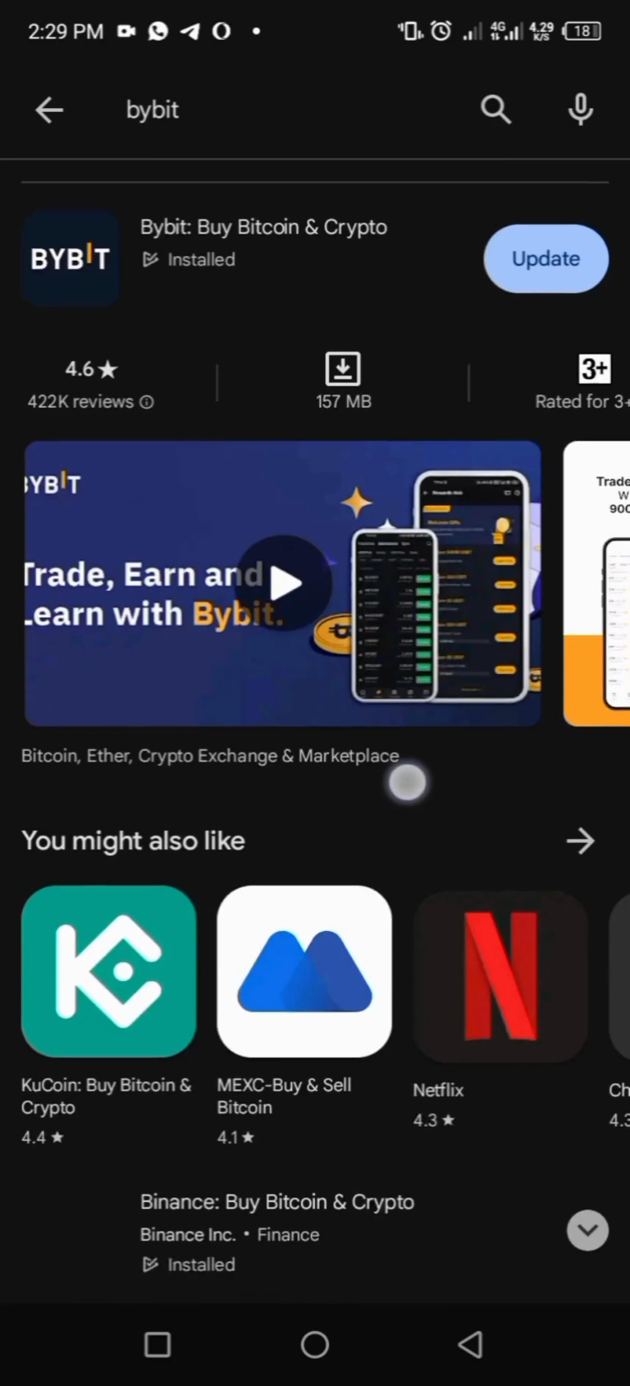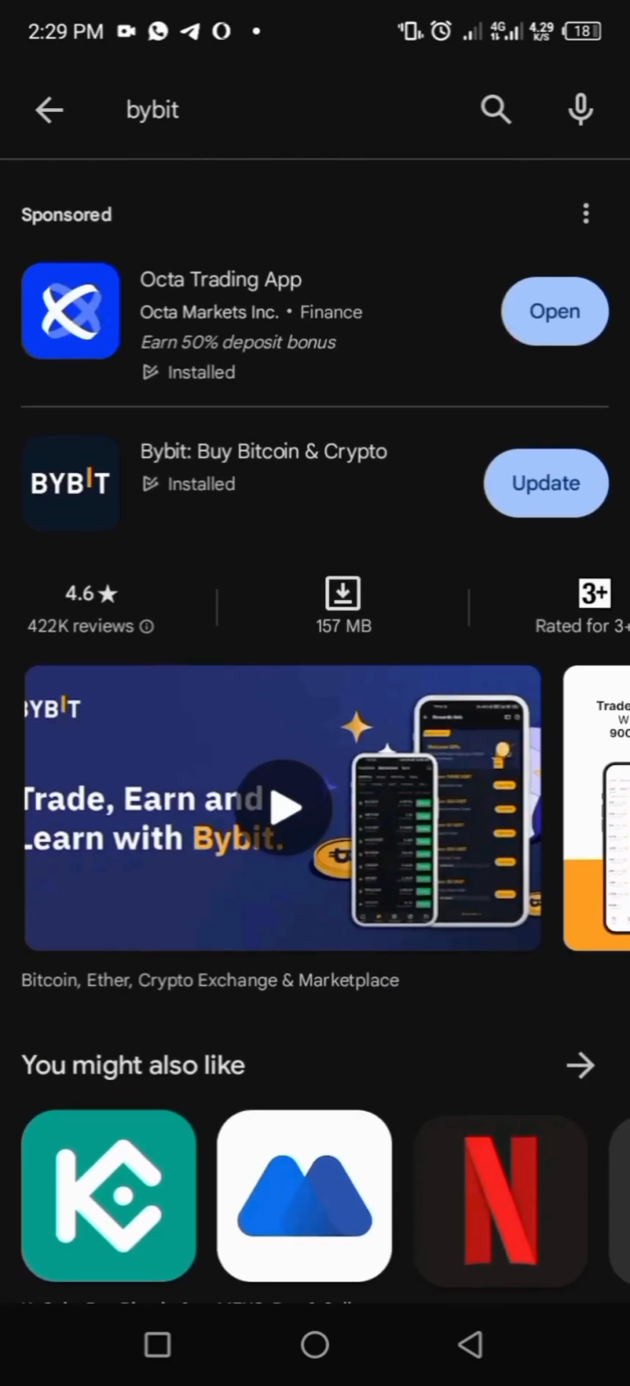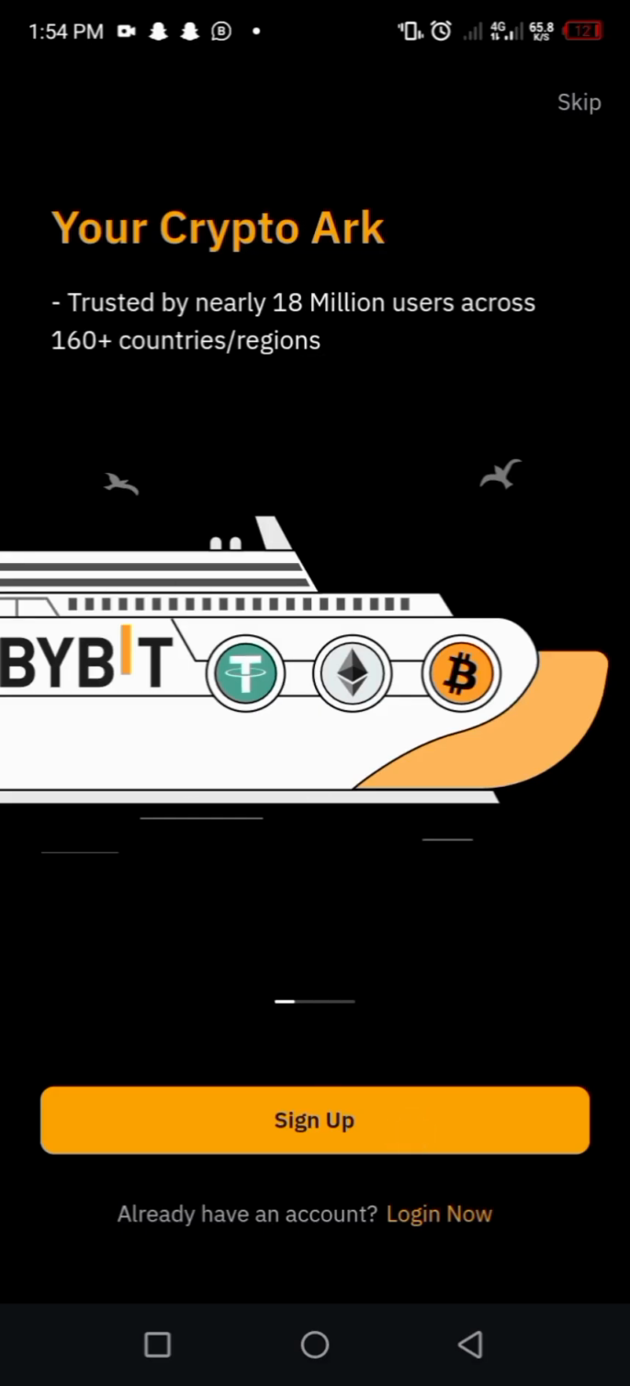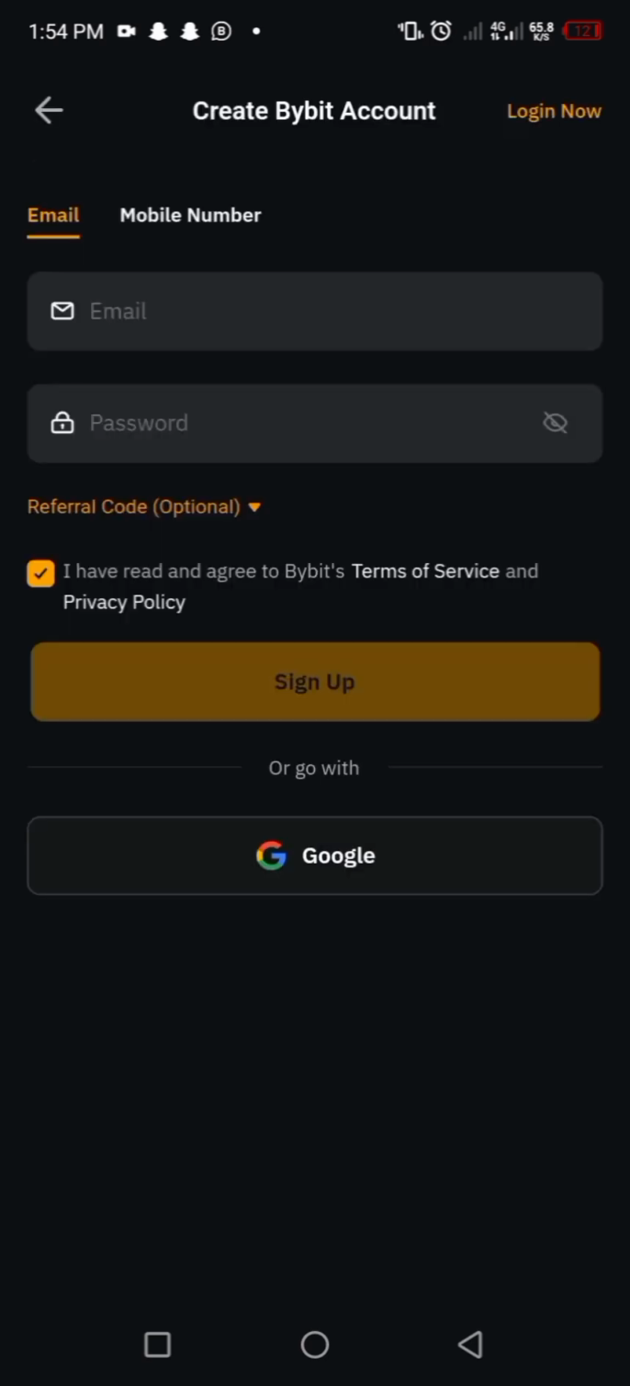They are sending me an update because I already have the app on my phone. So once you download it, click on sign in. Then you can input your email and then your password.